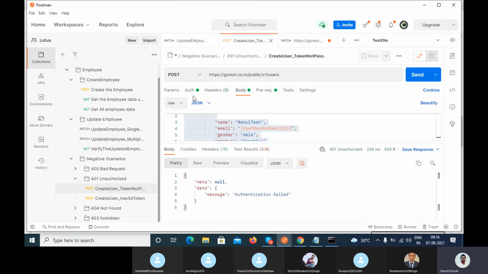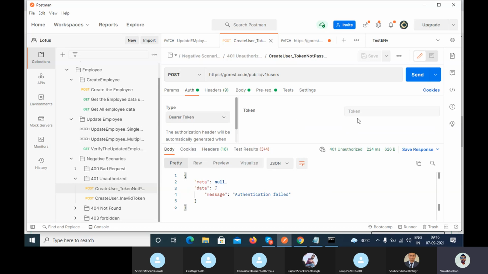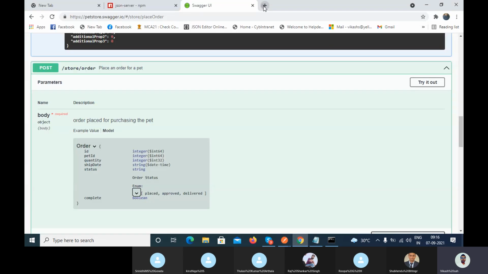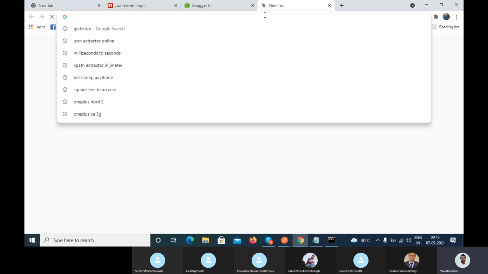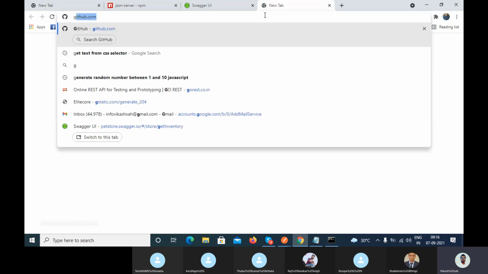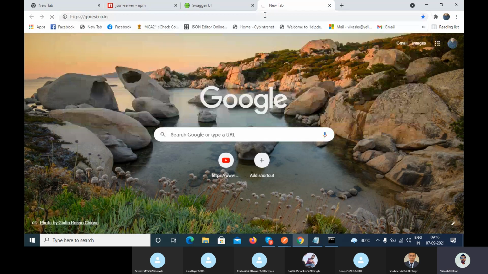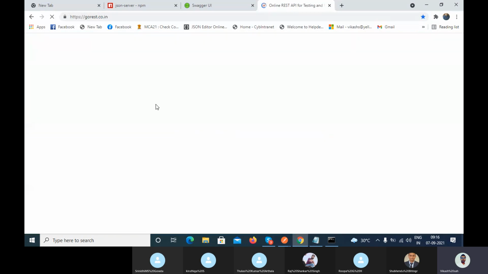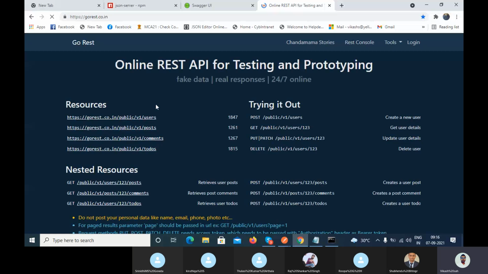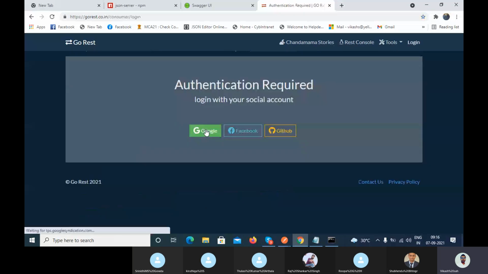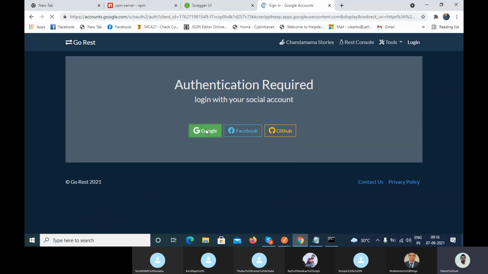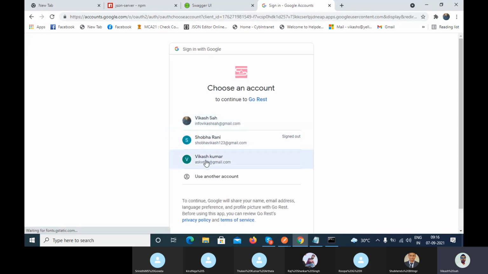Okay, authentication fail. Here you have to pass the valid token. Let me go to this particular site, Go Rest, and get that token. So I'm trying to get that token. In real time you have a separate API for that, a separate request for that.